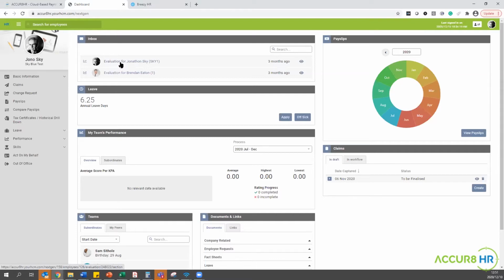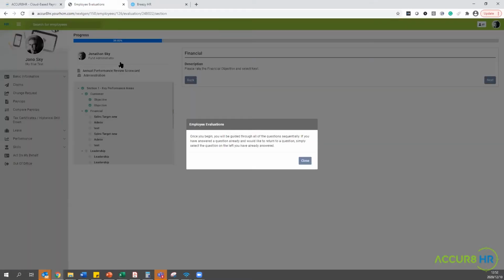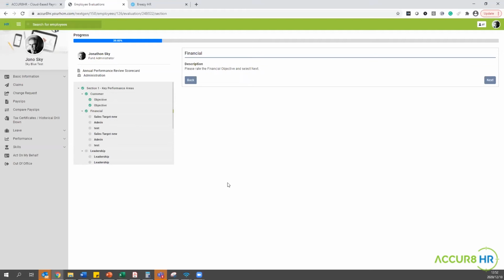It goes through a sequential sequence in completing the performance evaluation. So if I click on my evaluation, it will take me into that specific page. It will pop up this message. This message is tailored by you as an organization. So you can tell the rater whatever you might need to before they start this process. Click on close, and then you're in your evaluation.